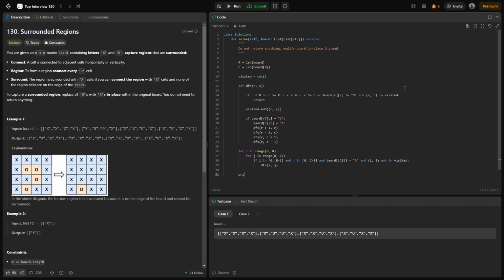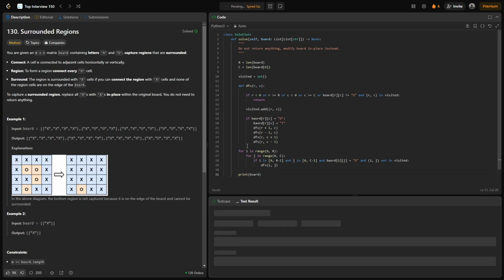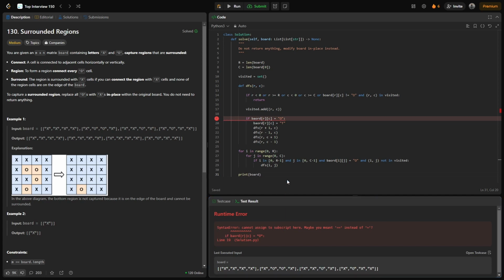And let's say if I print board, it is not yet completed. I just want to check whether things are taken care of or not. Yeah, I think again I made a mistake. And let me run it.